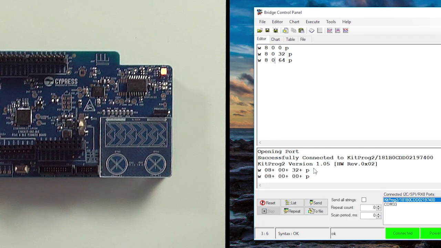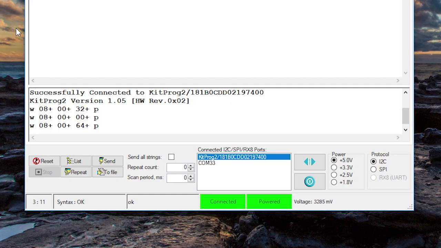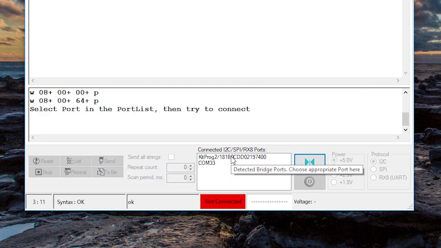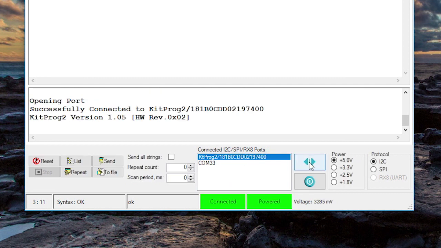All right, how awesome is that? One note about the bridge control panel is if you want to reprogram the PSoC, you must disconnect from the bridge control panel first. Otherwise, PSoC Creator will not be able to connect to the kit prog. Once you finish reprogramming, just select the kit prog again from the bridge control panel to reconnect.